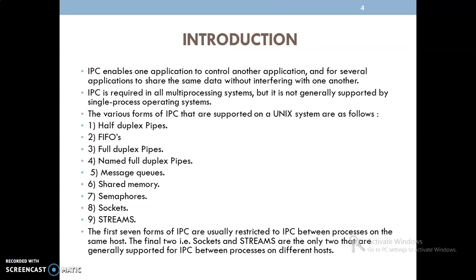First we need to understand what we mean by IPC here. IPC enables one application to control another application, and several applications to share the same data without interfering with one another. You might have heard the term IPC; it stands for inter-process communication. Here, two or more processes are communicating with each other for sharing data or information. For that purpose, we use different communication methods. Usually, we use this concept in multiprocessing systems.